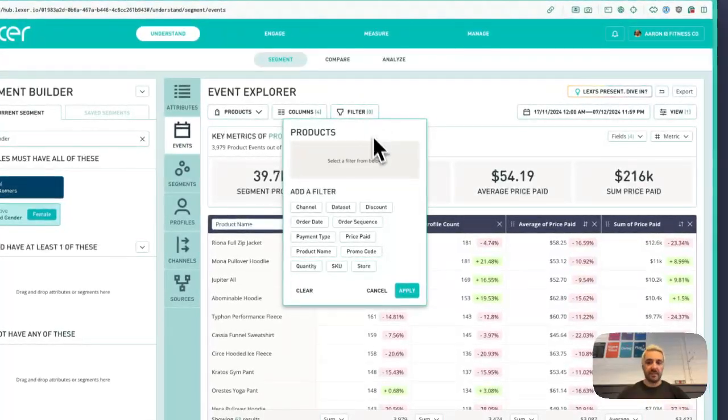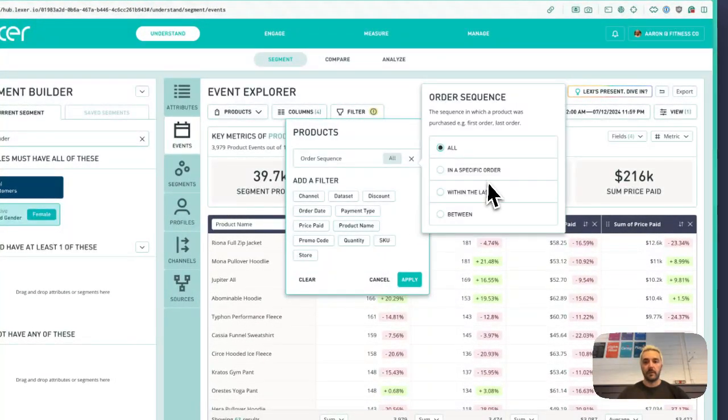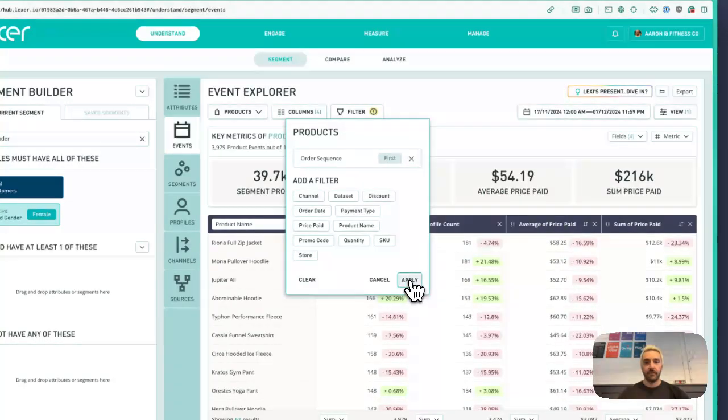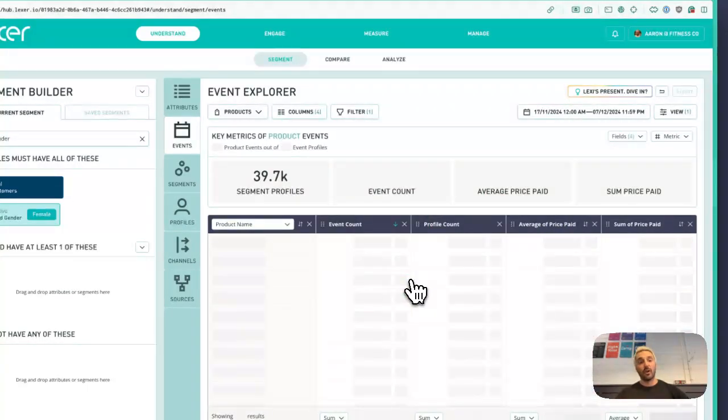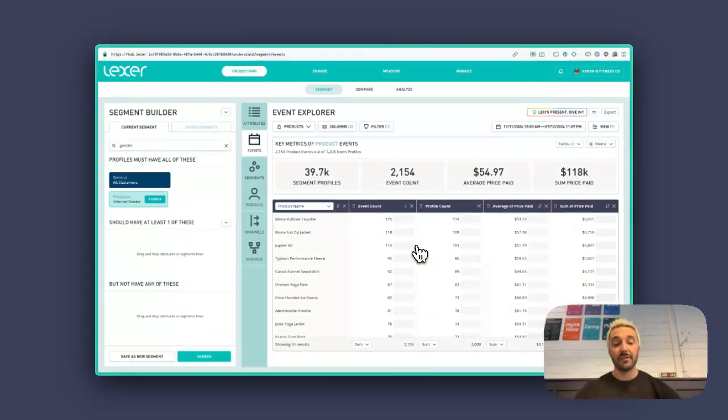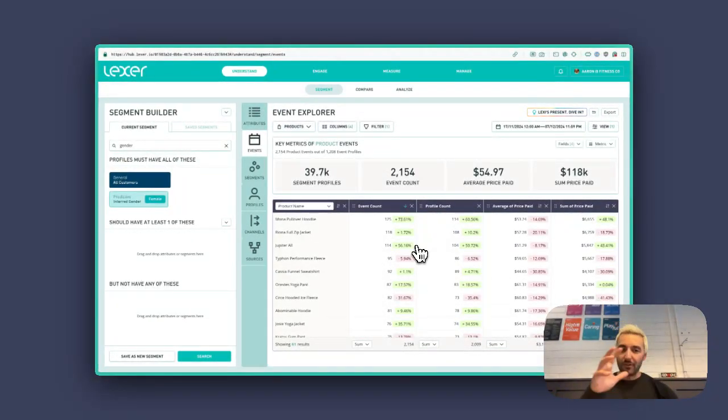Equally, I could even filter this down just to look for particular things. So in this case, I could use order sequence, and I want to look at a specific order and just the first. This is going to show me the customer profiles who made their first purchase, who are female as well. I'm getting really deep into some very specific examples here, and maybe this is too far for this video, but we wanted to really demonstrate the configurability and flexibility of the Event Explorer.